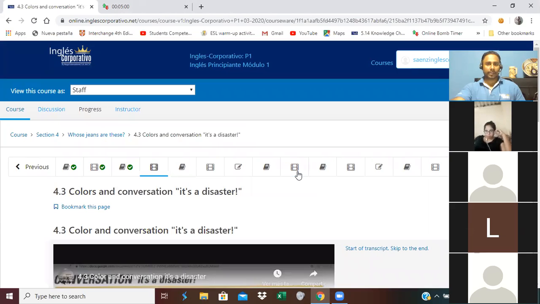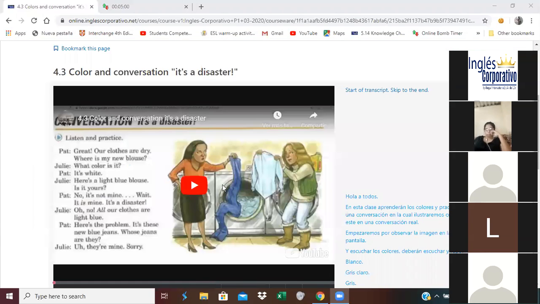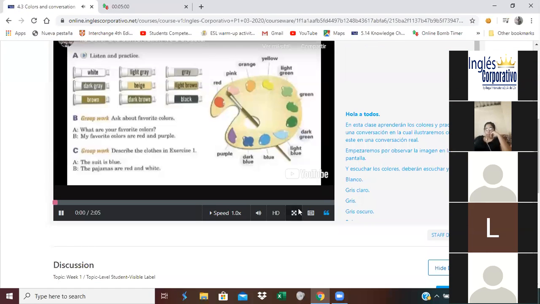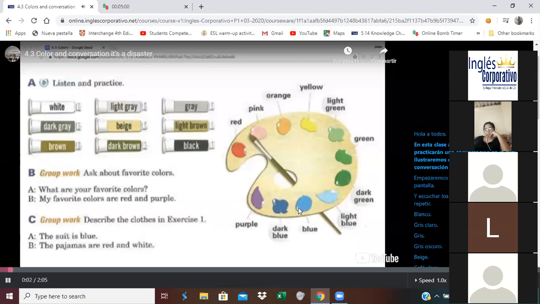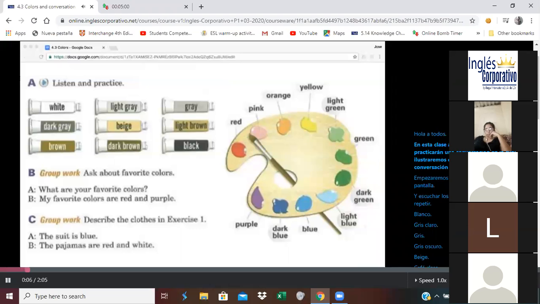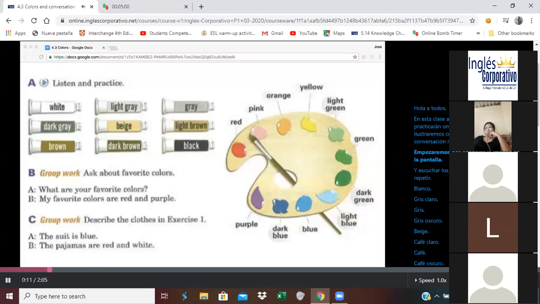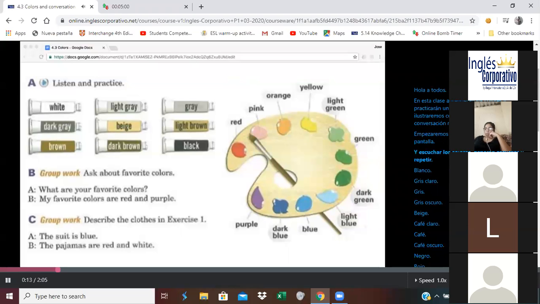Listen, please. Listen. Hi, everyone. In this class, you'll learn the colors and you will practice a conversation which illustrates how this topic is used in a real conversation. Let's start by looking at the image on the screen and listening to the colors. You should listen and repeat.